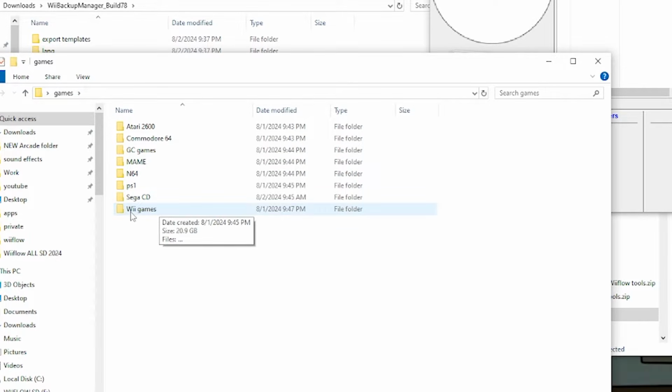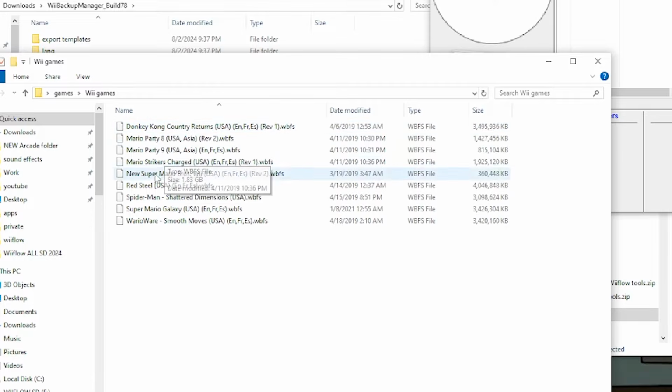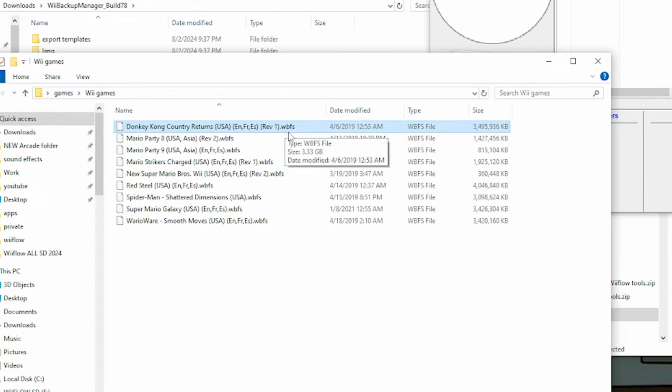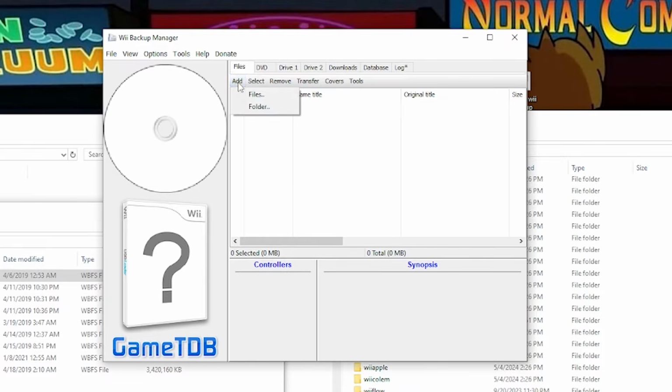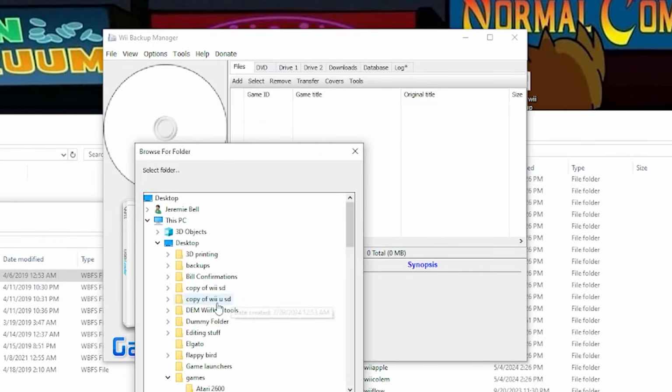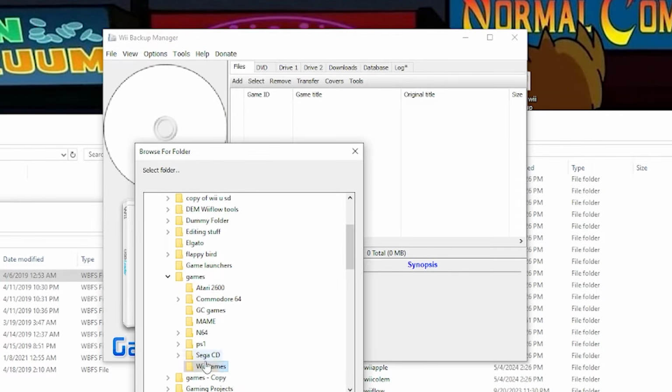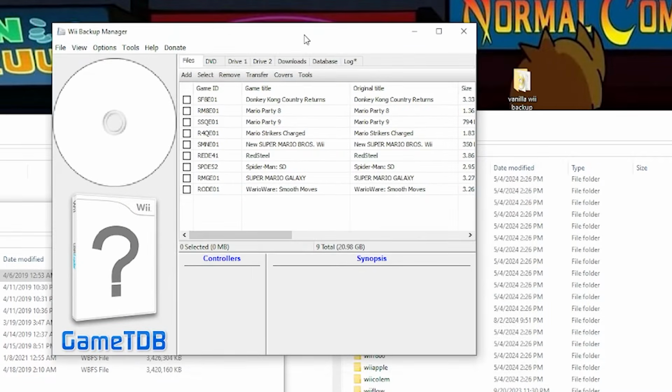And now what the Wii Backup Manager does, I already prepared all my files earlier today for this video. So if I go into Wii games here, you're going to see all my games here. Donkey Kong Country returns.wbfs. This needs to have a proper game ID in order for it to be read on the SD card or a USB hard drive. So this is where the Backup Manager comes in handy. So let's go ahead and go to add, go to folder. I'm going to add this Wii games folder, hit OK. And here's all my games, and now they have the correct title ID.